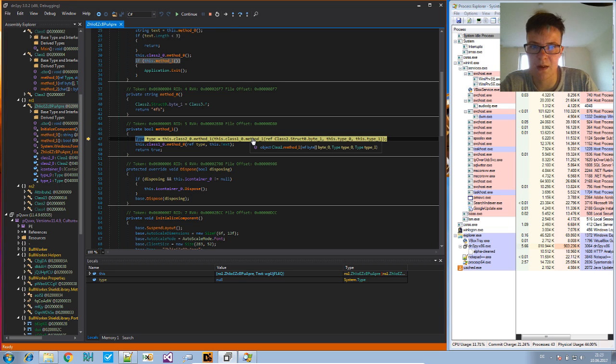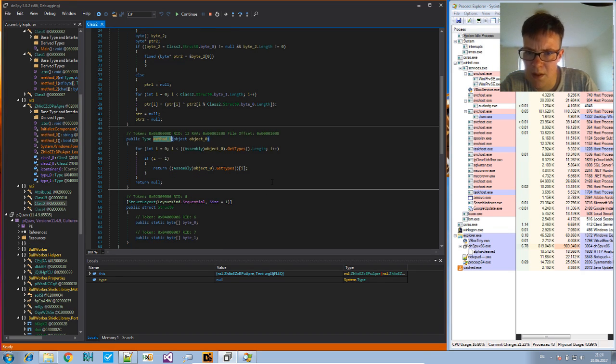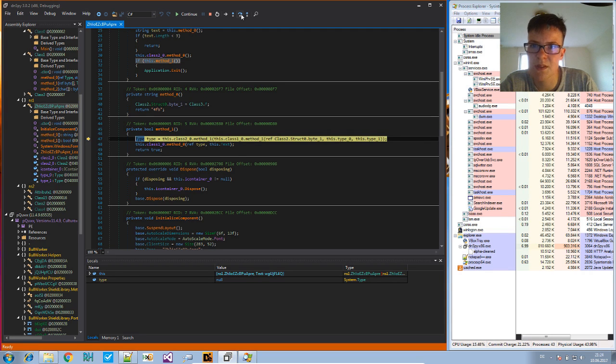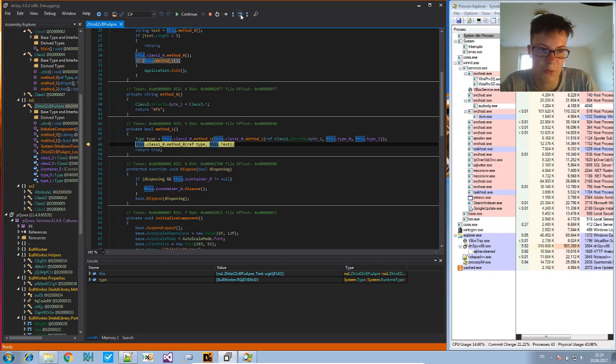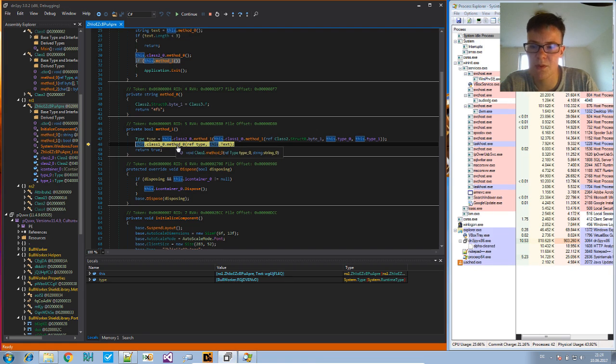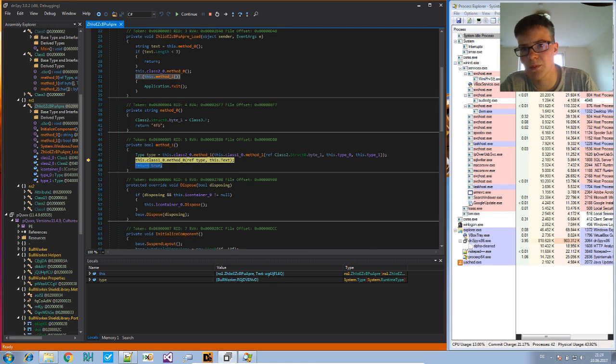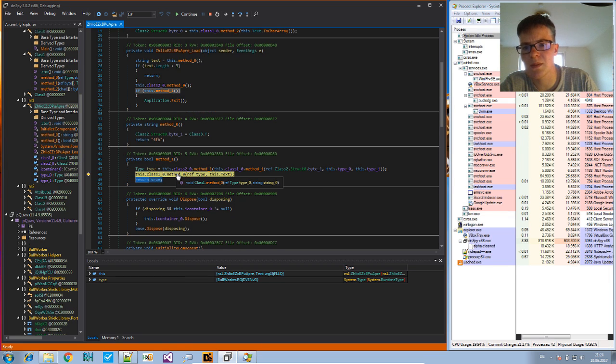And now we are here. This portion is returning some types. Okay. If I just go over this, here it will return true and then it will exit. So this method should be the portion where it calls something from that DLL. So we will step into it.